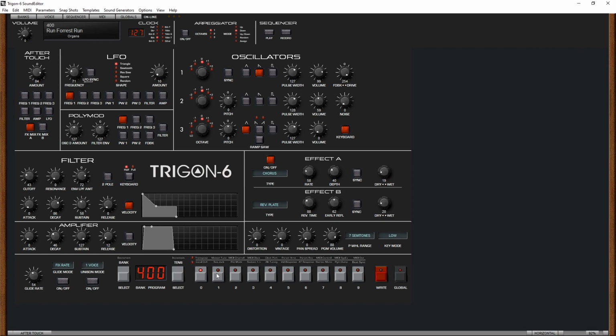So let's play around a bit now, and I have an initialized patch here on the first program of bank 4, and as normal the sawtooth is activated. The cool thing with the Trigon 6 is that you can simultaneously activate the waveforms on each oscillator. So for example, you have a saw, or you can add a saw and a triangle. It would sound like that, triangle like this.